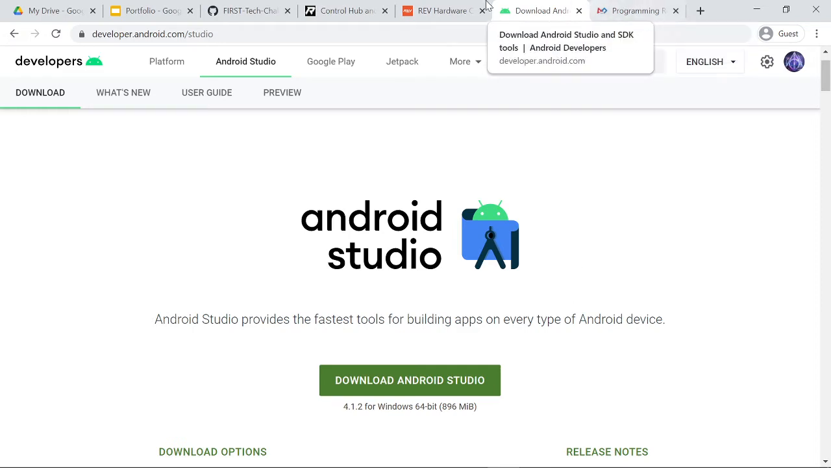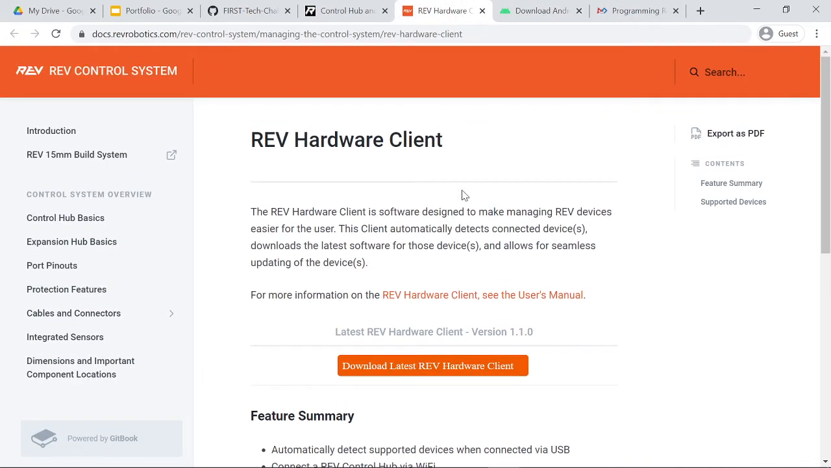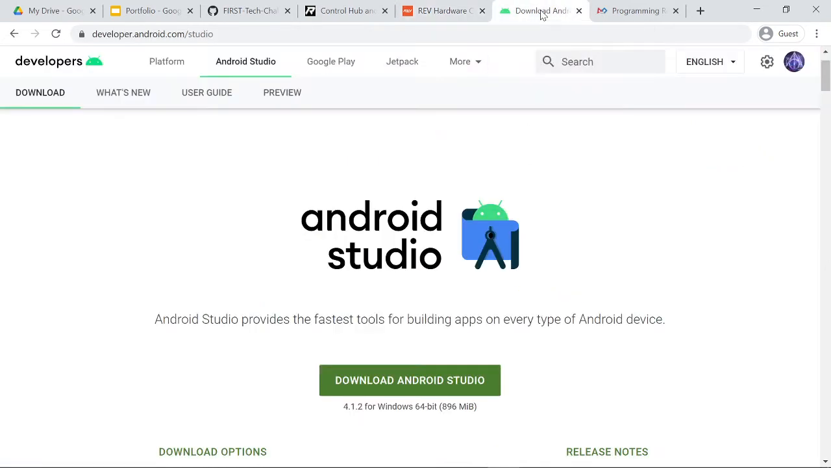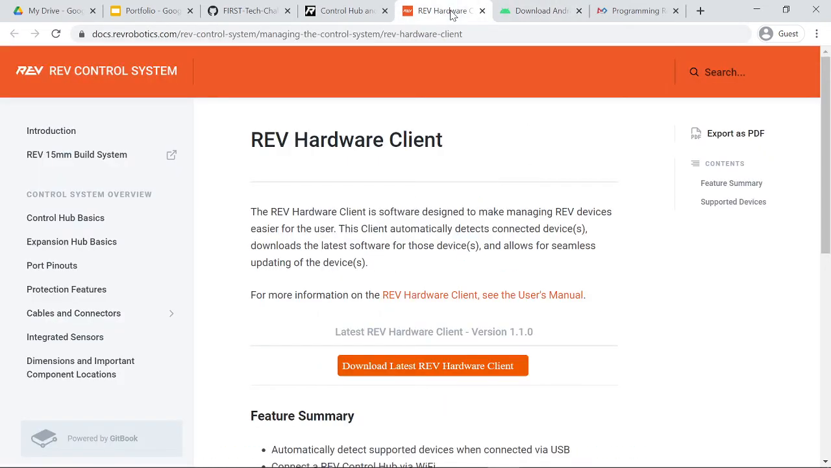That is going to be the IDE that you're going to be using. The next thing you want to do is install the Rev hardware client. The Rev hardware client basically acts like an Android device built into the control hub. So if you're using the control hub to control your robot, you're definitely going to want to install this software so that you're able to load Android code onto the control hub. The hardware client is right now only available on Windows computers. So yeah, after you have both of those softwares downloaded, you can go ahead and access the code.